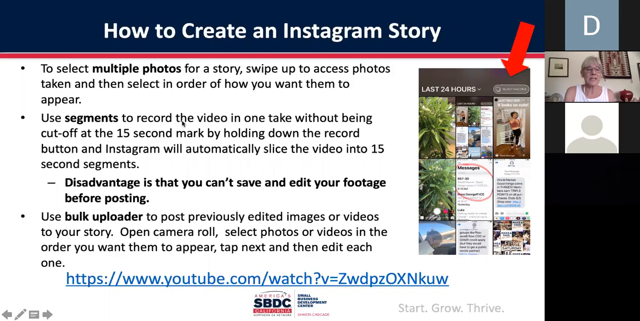You can use segments to record the video in one take without it being cut off at the 15-second mark by holding down that record button. Naturally, if you just push down the button, it's going to give you a 15-second video clip. But if you want a series of videos and you want it to run for a while, you hold that white button down, and it'll take 15-second segments, and then you can go in and see which ones you want. I'm going to show you the YouTube in a minute about that.